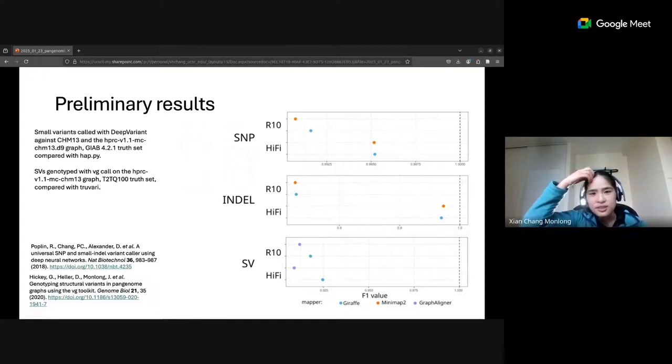So we also did variant calling. So here I'm showing small variant calling with DeepVariant, and then structural variant genotyping with VG call. And then for the small variants, I'm comparing against minimap2 in orange. And then for structural variants, I'm comparing to GraphAligner in purple. And here I'm just showing the F1 value as like an overall measurement of how we're doing with variant calling.